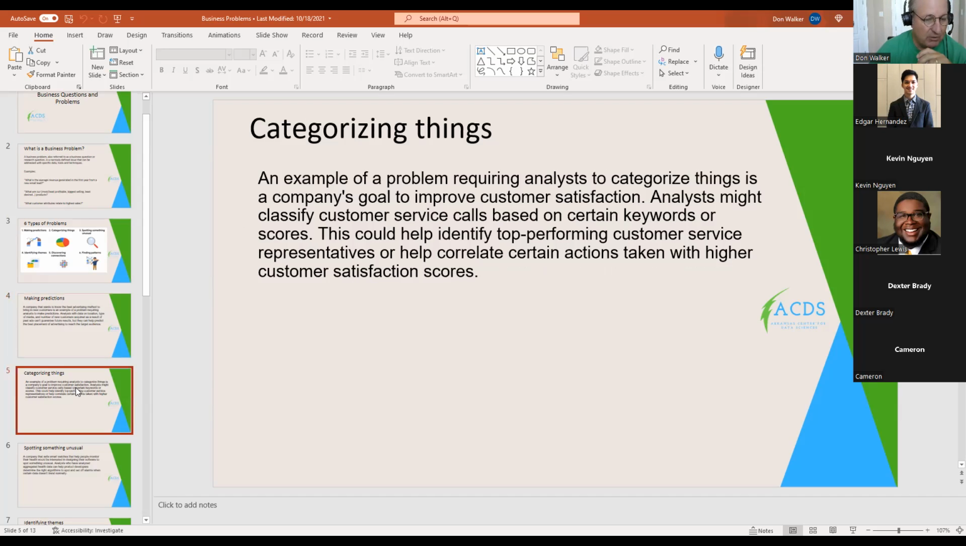Okay, categorizing things. You might want to know customer demographics, put them in groups, categorizing potential customers by their likelihood to buy. A lot of your companies pay for customer lists. I know, like in the sales world, a sales lead will normally be categorized by its value, and kind of shuffled towards the highest performing salespeople.